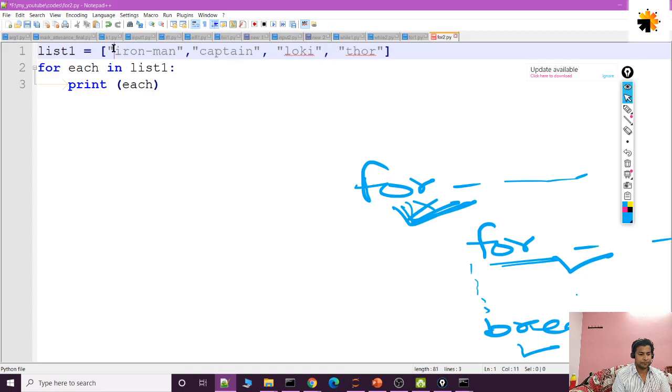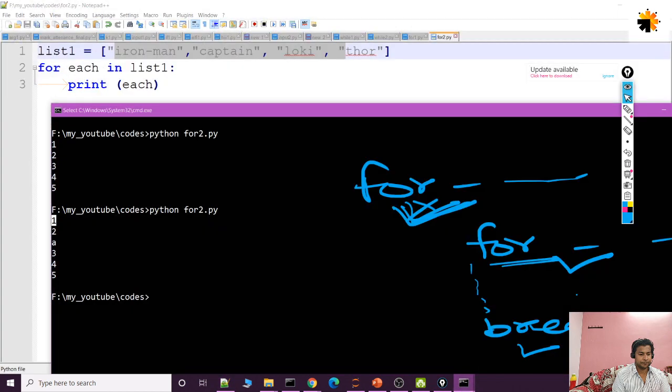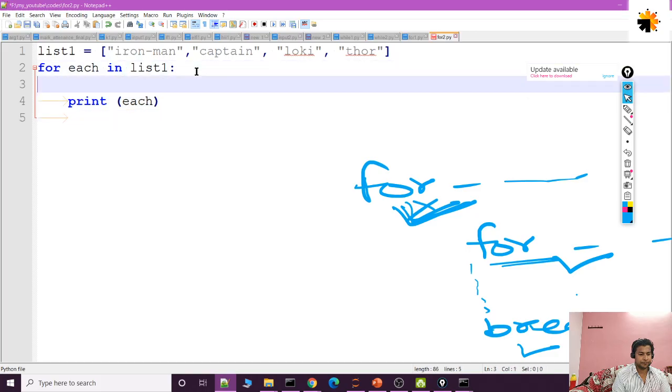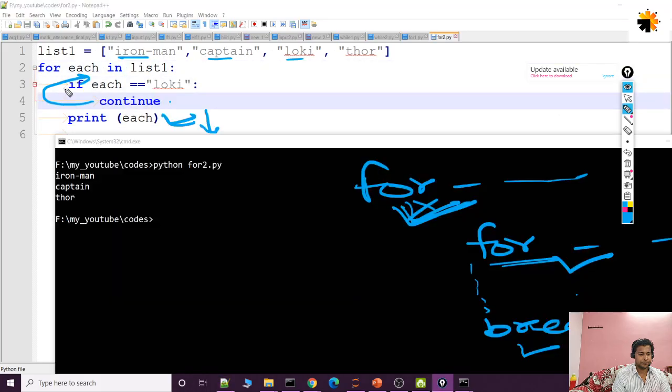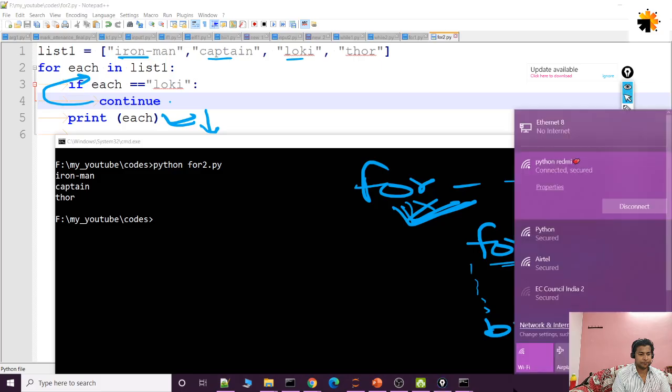Or consider I have this one. This for per person. I'm getting Iron Man, Captain, Loki, and Thor. All right, great. One thing is uncommon here, that is Loki. I don't want that here. If Loki is there, please continue with the next iteration. That's why I'm not getting the print statement for Loki.